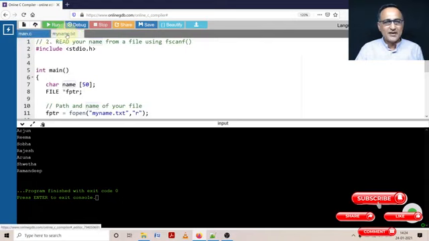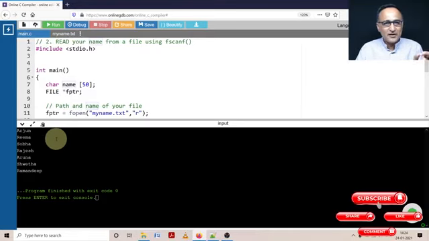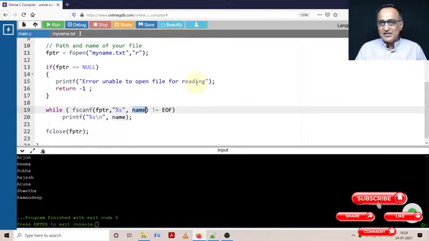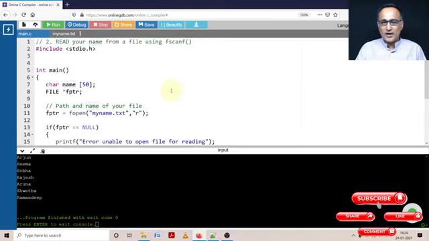After Shobha, there was an enter. So it stopped reading after Shobha. So fscanf, like scanf, will read till the first space, tab or a new line. So I hope you have understood the working of fscanf. Please try to look at this code along with the explanation prior to this particular video.